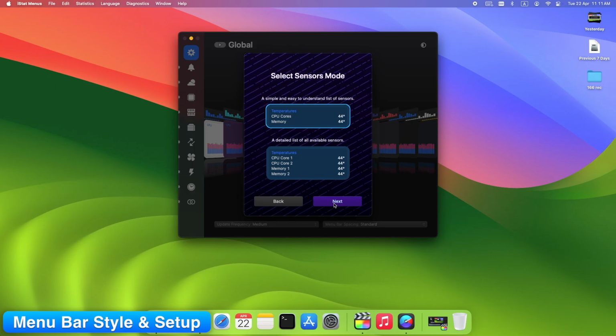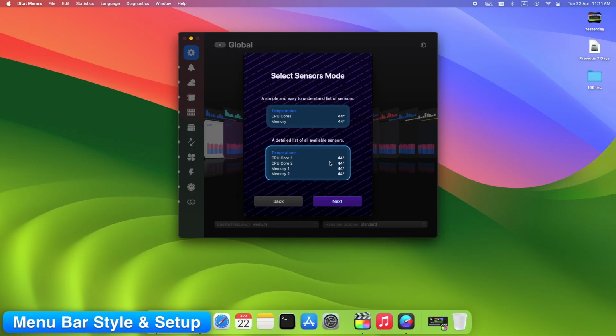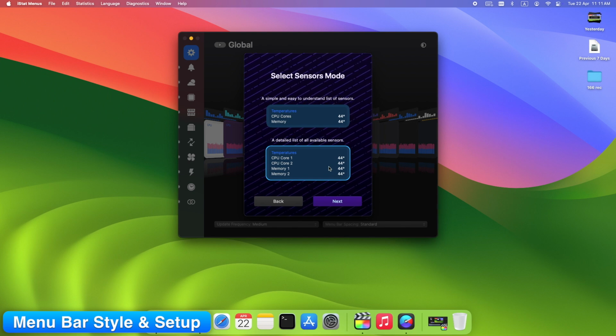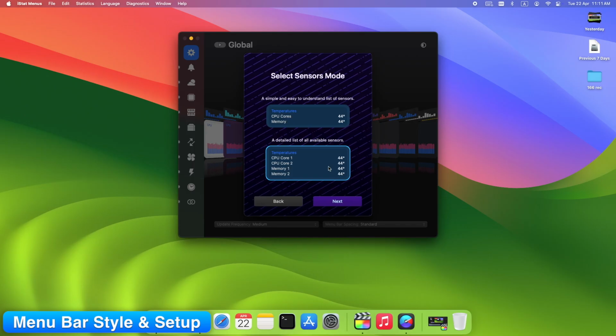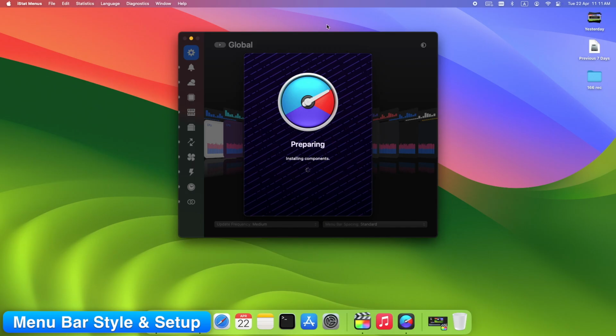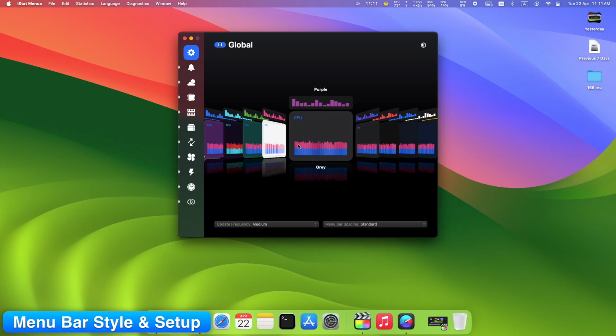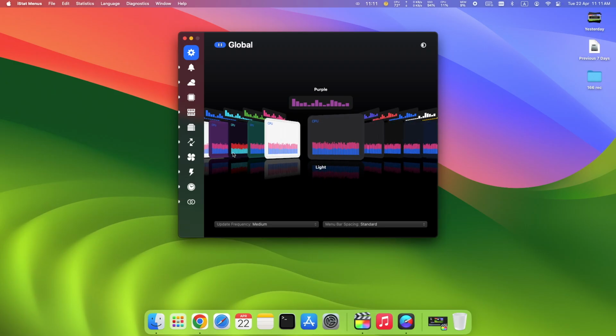If you're new to system monitoring, start with the simple list. You'll still get the essential data without the overload. But if you want to feel like Tony Stark reading diagnostics on an Iron Man suit, go detailed. You'll love it. And just like the layout, this setting is flexible. You can tweak it anytime. Then it'll show a preparing screen for a few seconds. That's it getting things ready in the background. In under a minute, iStat becomes your Mac's personal mechanic, watching everything, adjusting fans, and keeping your system cool.